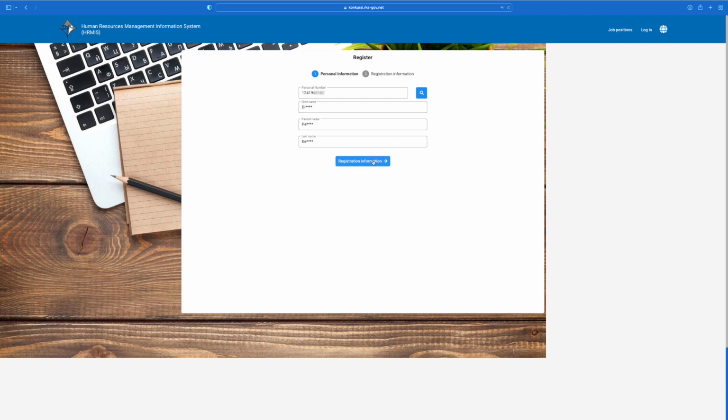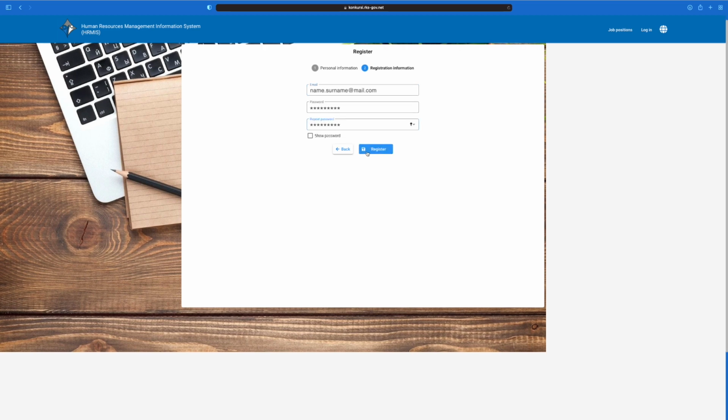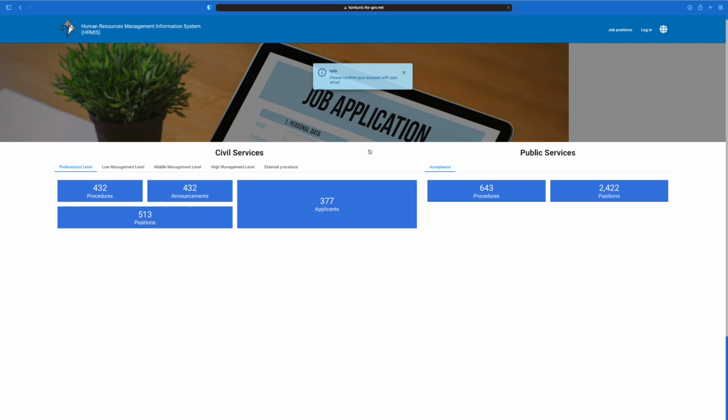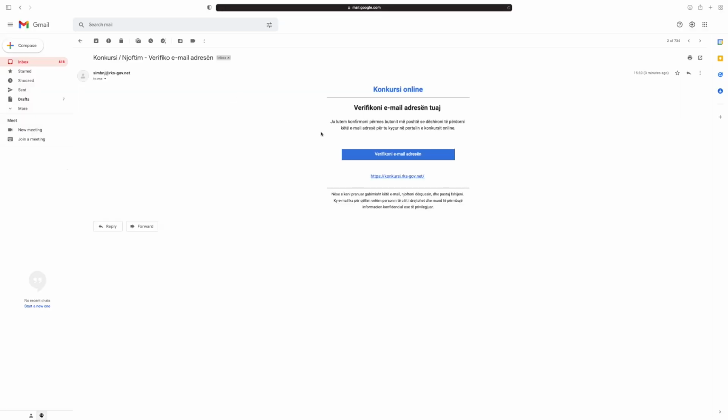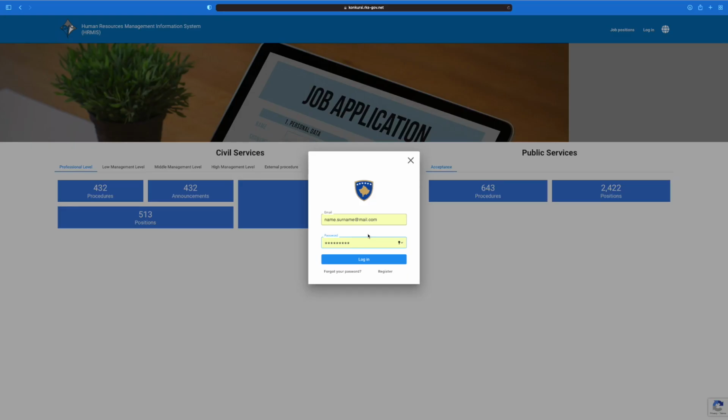When the data is filled in, click the Registration Data button, where you have to enter the email address and a password for your HRMIS account. Click the Register button, in which case the system requests account confirmation via your email. Open the email and click the link sent to verify your account. After confirming the account, click on the Login button and enter the data to access your new account.